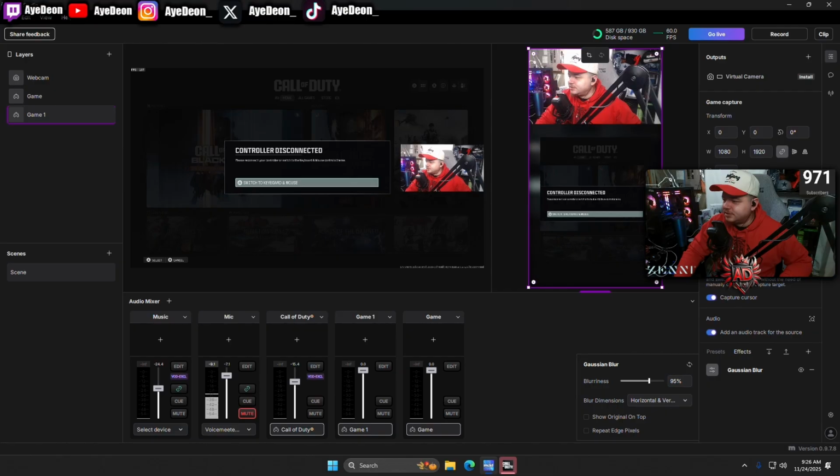So it's still showing your gameplay in the front. You can change the way that you want the blurriness to be affected here: vertically, horizontally, horizontal and vertical, all that good stuff.